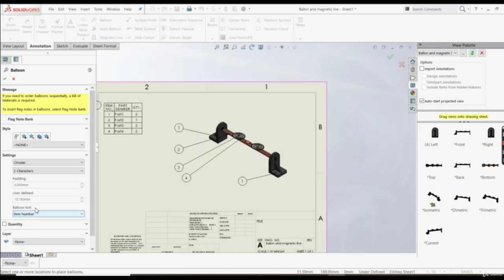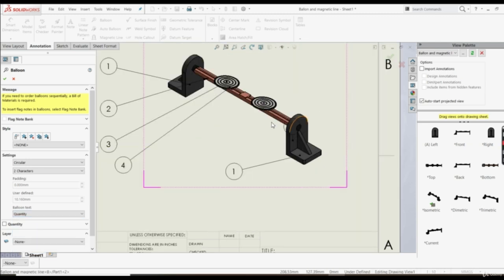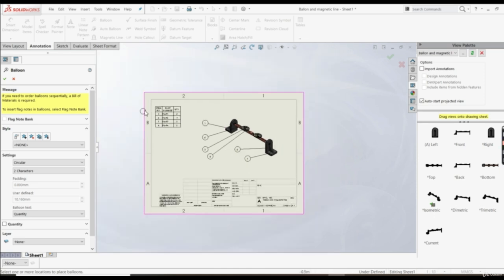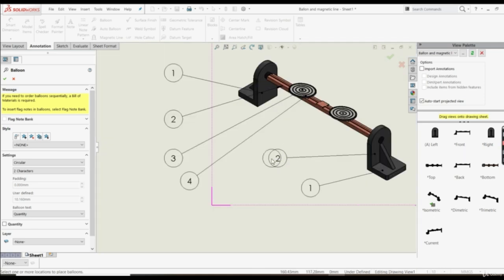Now let's go here to the balloon text. Here we have balloon text, and here we have by the default item number. So here we have item number, as you can see in the table, 1, 2, 3, 4. We can change this, we can go to, for example, quantity, like this. And now if I choose this one, now you can see that this part has 2 instances, as we can see here in the table. So this is not the item number, this is quantity.